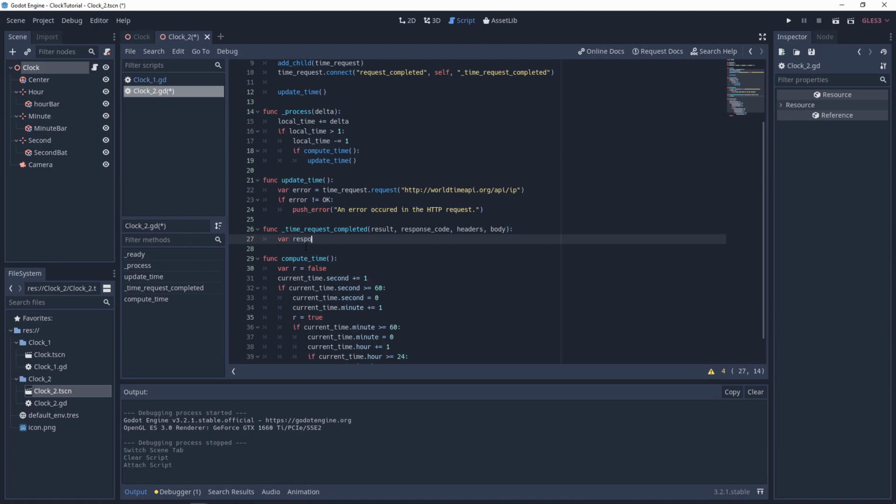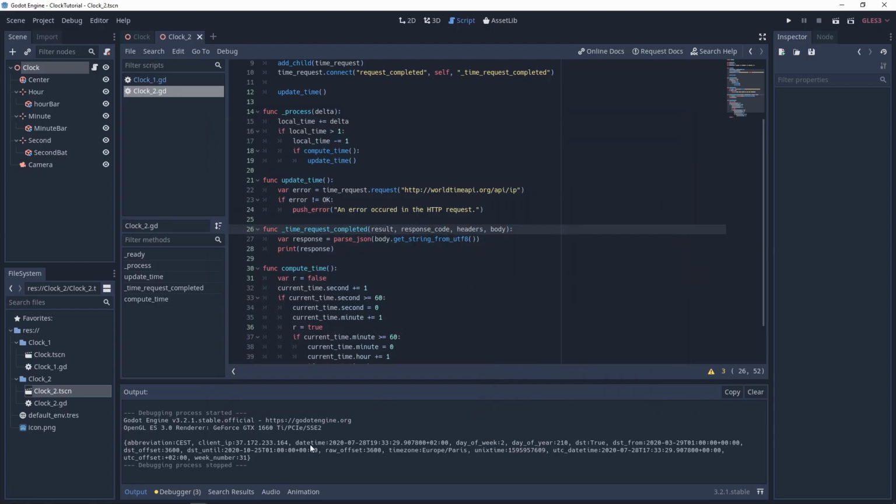So let's create a response variable, and it will be equal to parse JSON, and we will pass the body that gets string from UTF-8. And we can just start by printing this response so we can see it. If I hit play, as you can see, we have the result here. What we want is the date time, and it is a dictionary, by the way.